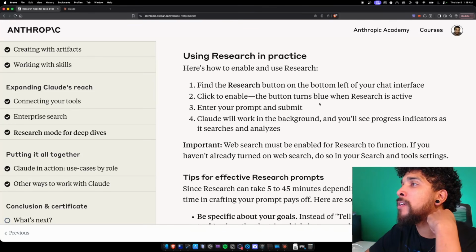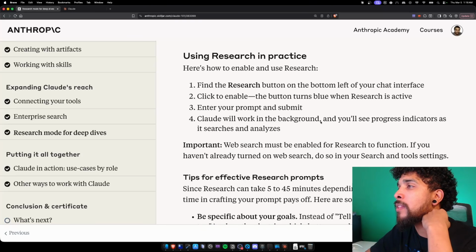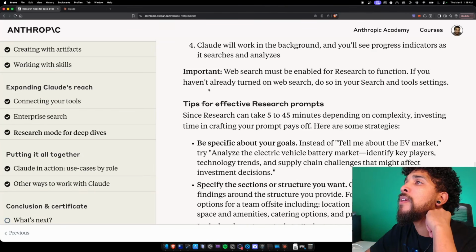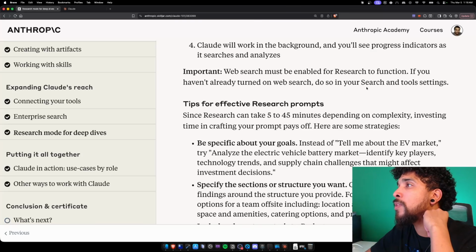Click to enable. The button turns blue when research is active. Enter your prompt and submit. Claude will work in the background, and you'll see progress indicators as it searches and analyzes. Important: web search must be enabled for research to function. If you haven't already turned on web search, do so in your search and tools settings.